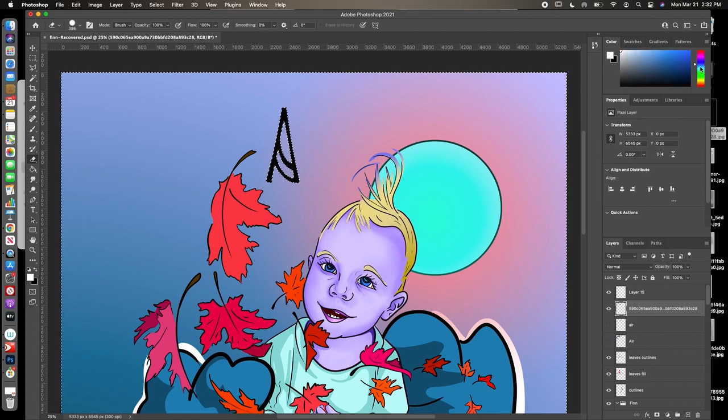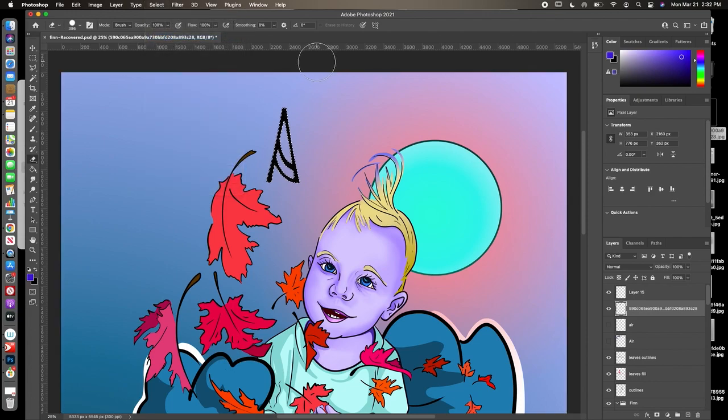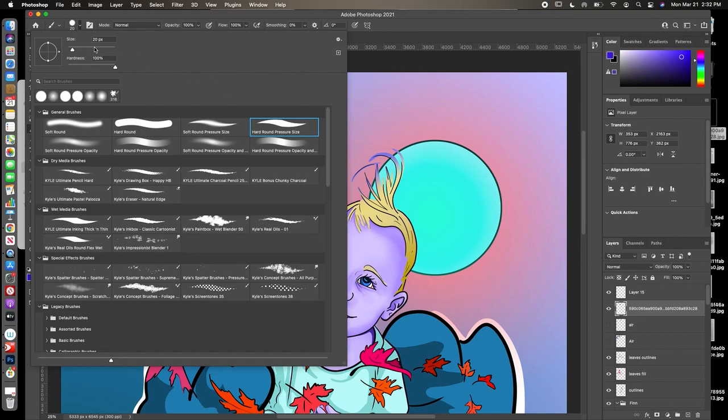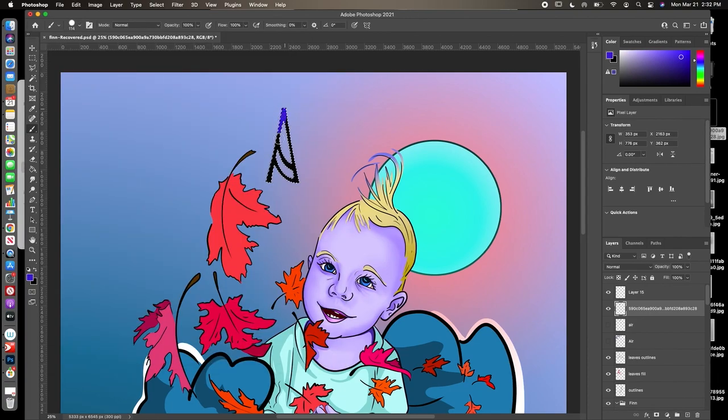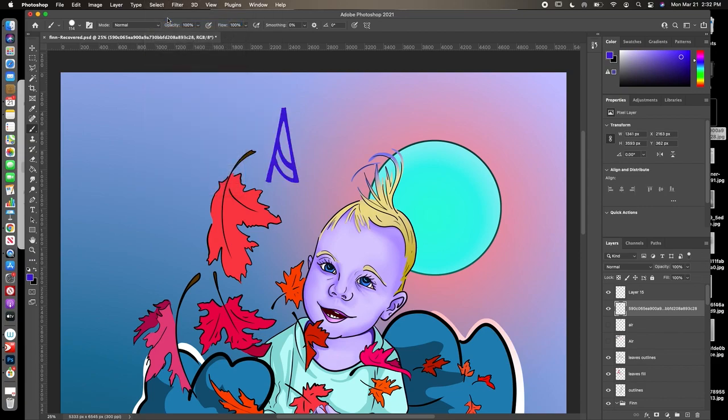I'm going to come over to my bluish purple that I want. And now I'm going to select inverse again. Now I've got that back. And hard round pressure size. I'm just going to paint this. And then select, deselect.